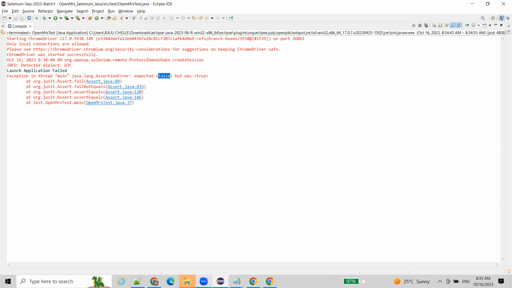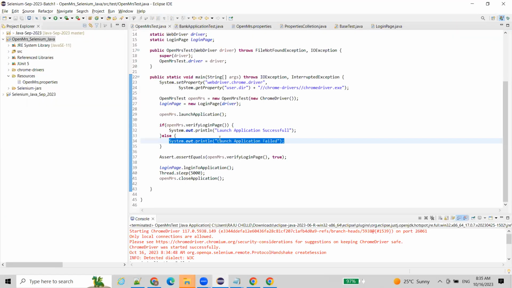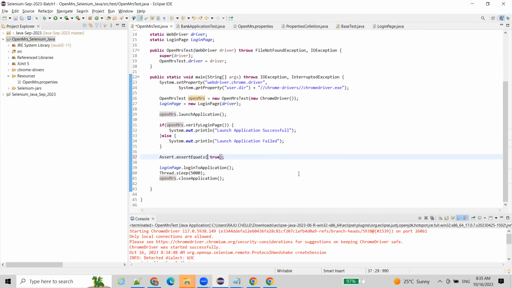Here, actual and expected we have to mention, right? Expected is false, but you are expecting true, but it was true. So we have to use it in reverse order. The first one is expected. The first one is expected, what you are expecting, true. Then the actual result, whatever it is giving, you have to see. So you are expecting true, but you are getting false. Like this, it is showing the error.